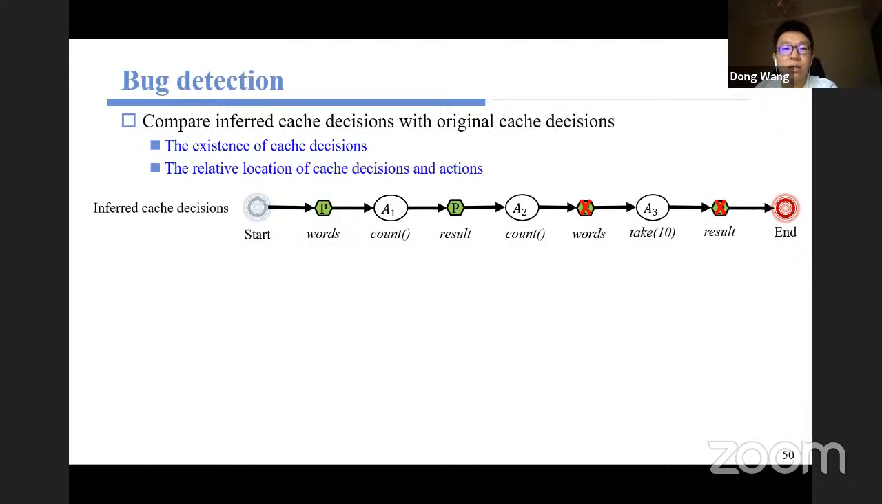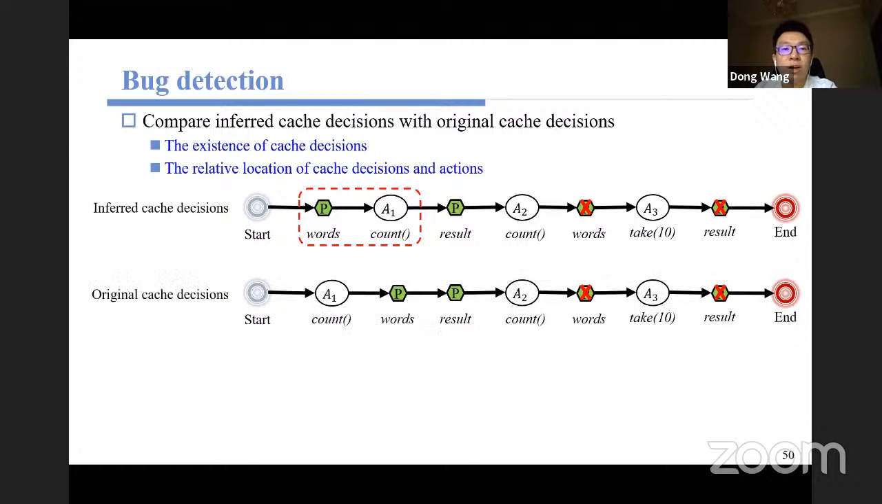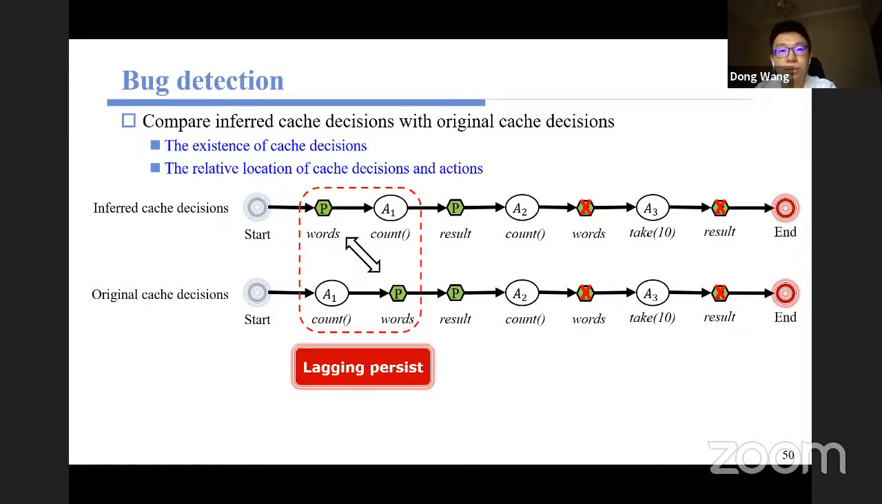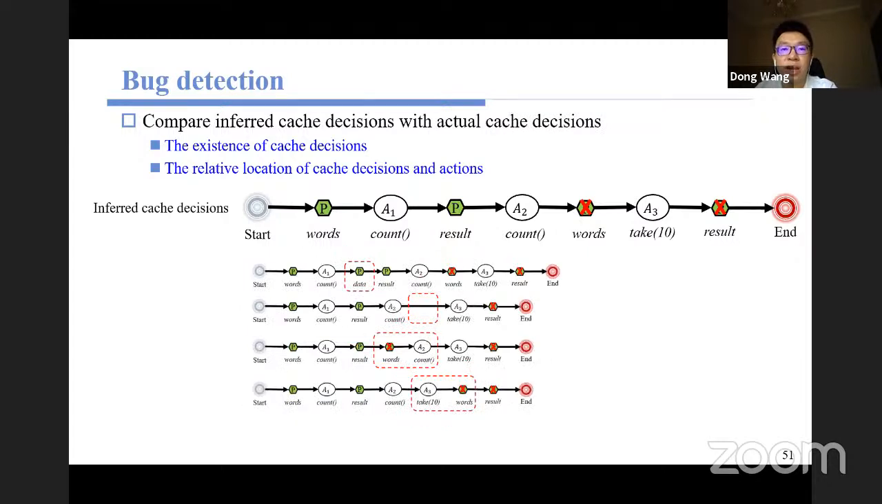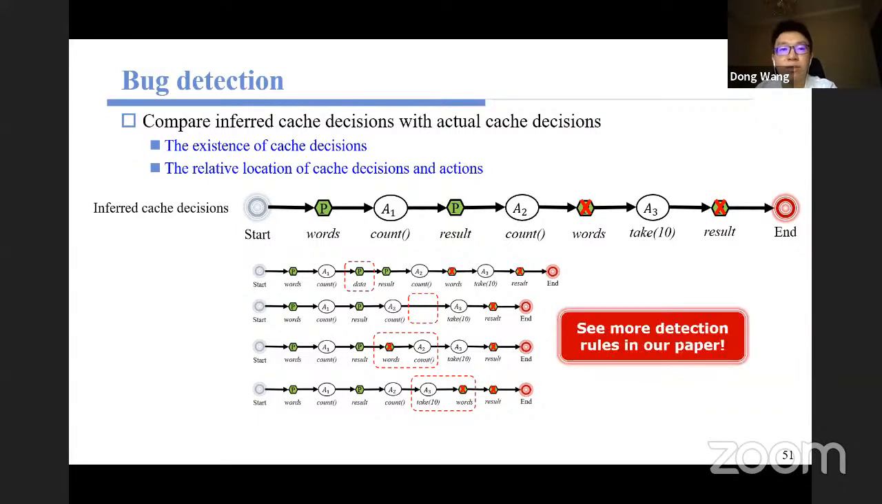persist bug. On the other hand, if two kinds of cache decisions have a difference in the relative location of cache decisions and actions, there is also a bug. For example, in the inferred cache decisions, the persist operation on words is ahead of the first action, but they reverse in actual cache decisions. RDD words is behind action count, so it denotes a nagging persist bug. The other kinds of bugs can also be detected by simply comparing the existence and locations of cache decisions. You can find all detection rules in our paper.